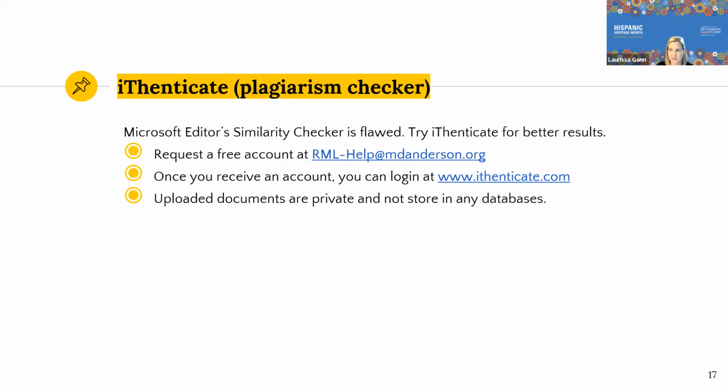I have compared it to the Authenticate tool that we have in the library. The Authenticate tool is free. It's also a plagiarism checker. With Authenticate, you can upload your document and it will review it. It has a wider net that it casts and reviews for possible plagiarism.